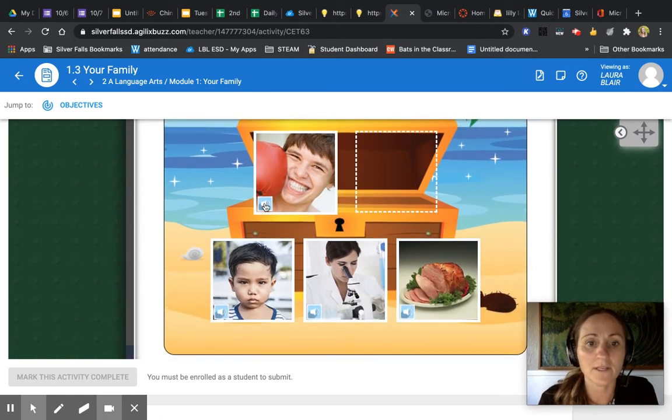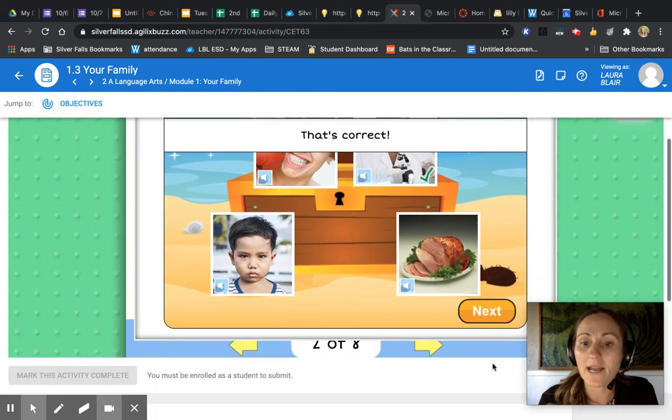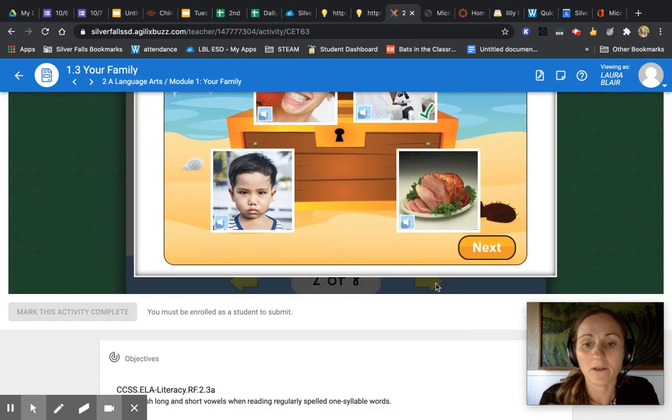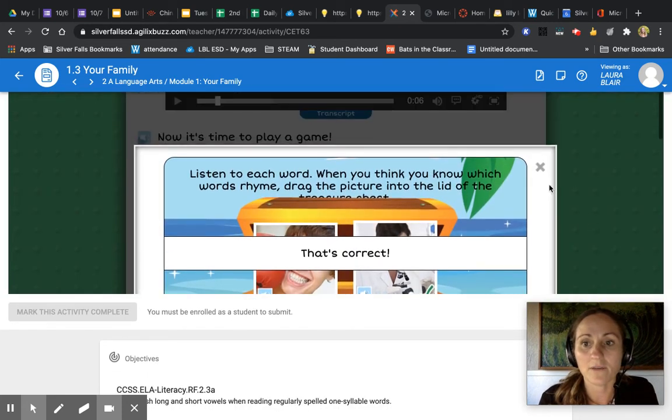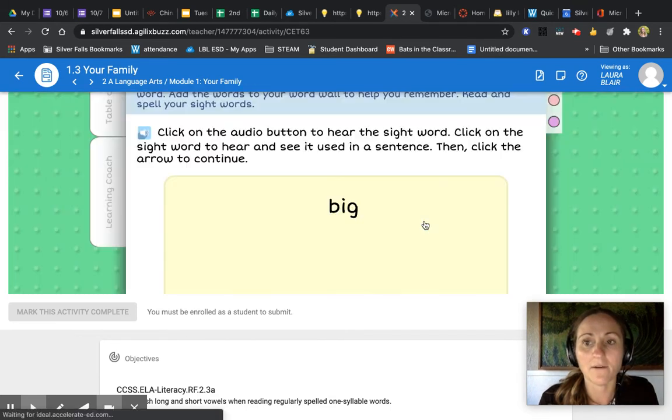Okay, so I think this is jab. Jab. Mad. Oh, they have different endings. They don't rhyme. Those rhyme. Okay, so you drag the picture there and then you click on next. Okay, I'm going to let you guys do that activity by yourself. Let's try to, I think we need to close it and then click on the arrow.